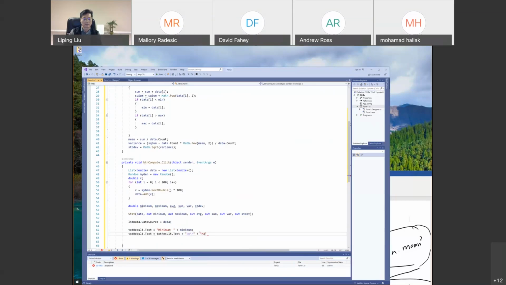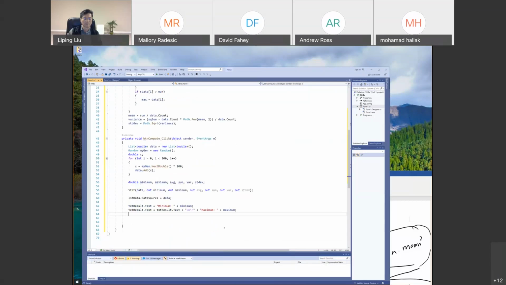We're going to get the next result: maximum, colon, and then plus the actual variable maximum. So that will give you the second line, which shows the maximum. And continue, I'm going to show you the average, sum, and everything.